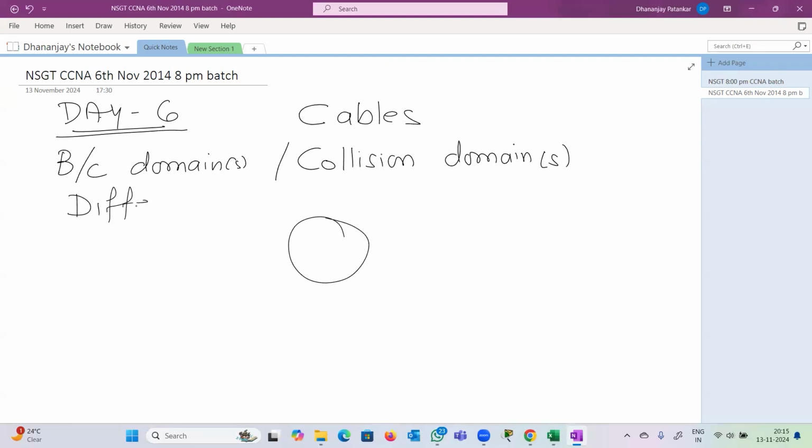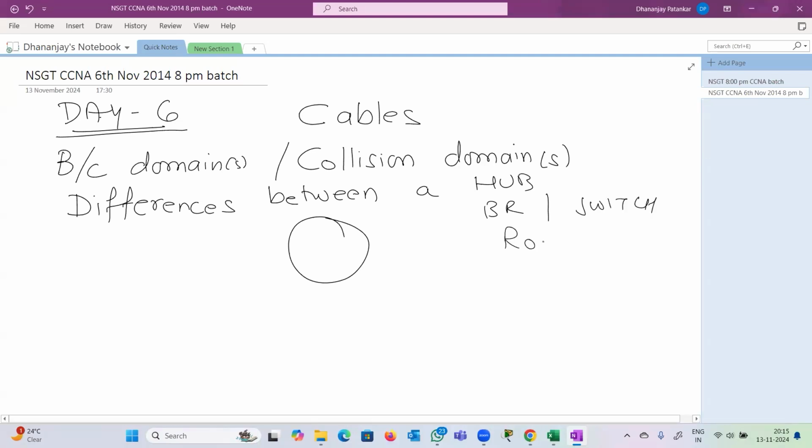Yeah, guys, give me feedback. Have we discussed differences between a hub, bridge, a switch, and a router? I don't remember. Okay, we'll quickly discuss this.